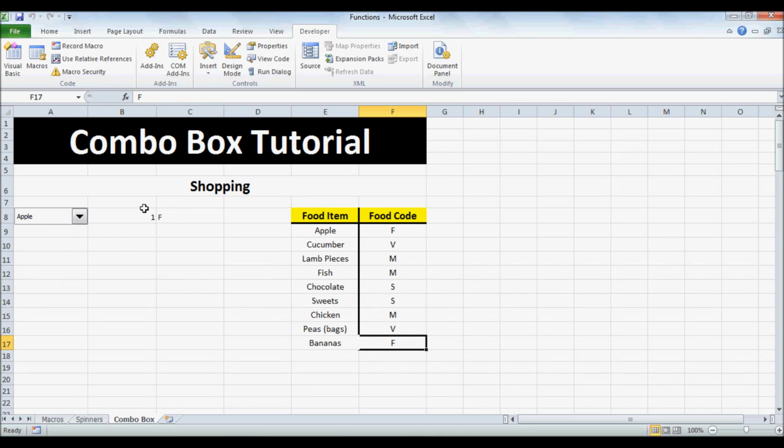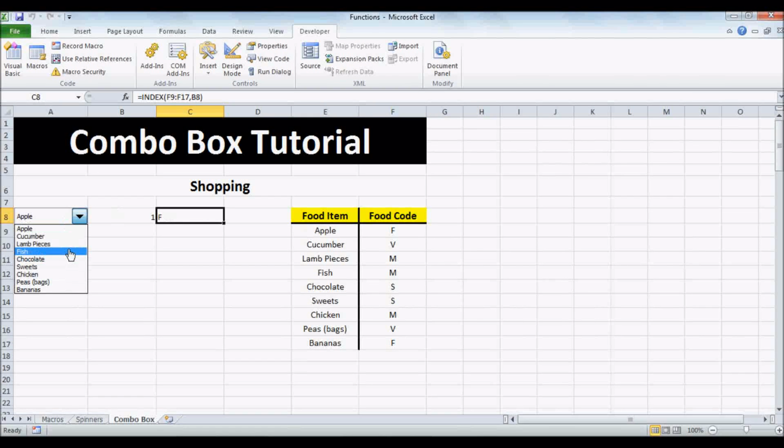So now if I change it to apple, it stays as F. Let's say if I change it to fish, it should change to M, I mean M for meat.